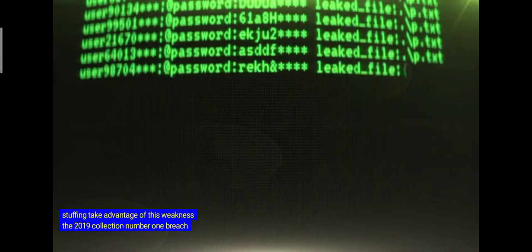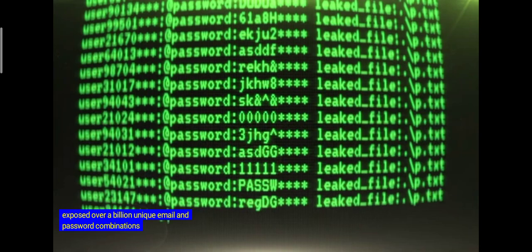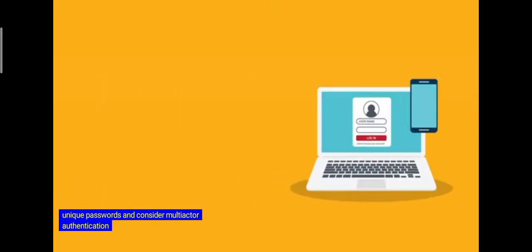weakness. The 2019 Collection #1 breach exposed over 1 billion unique email and password combinations, illustrating the widespread risk of poor password practices. It's a reminder to use strong, unique passwords and consider multi-factor authentication wherever possible. Example tool: John the Ripper.